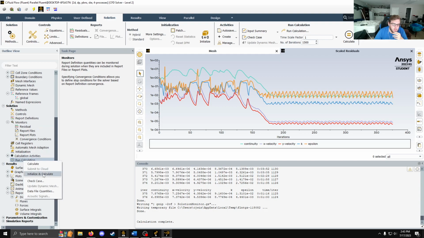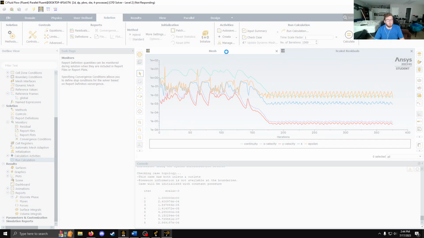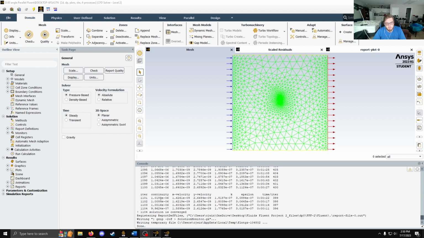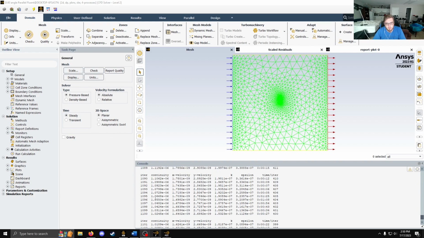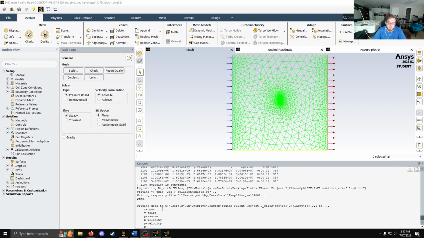So we're going to go ahead and initialize and calculate. And give it a second here, because it seems to want to be difficult right now. I'm going to go ahead and pause it again while it runs. All right, and here we are. The residuals, or not the residuals, but it's finished iterating here.